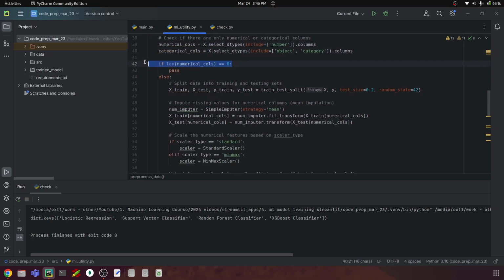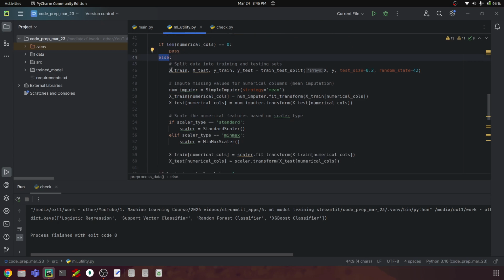So if there are no numerical columns, let's say that all the columns are categorical, then we are not going to do the process of standardization, right? Because standardization we would do on numerical columns. So basically, if there are no numerical columns, we are going to pass. But that won't be the case for most data sets. So we are putting this else condition where if there are some numerical columns, we are going to split our x and y into training data and testing data: x train, x test, y train, and y test. We use this train test split function with x, y, test size of 20%, and random state of 42, just any random state, you know the purpose of it, just for reproducibility, right?